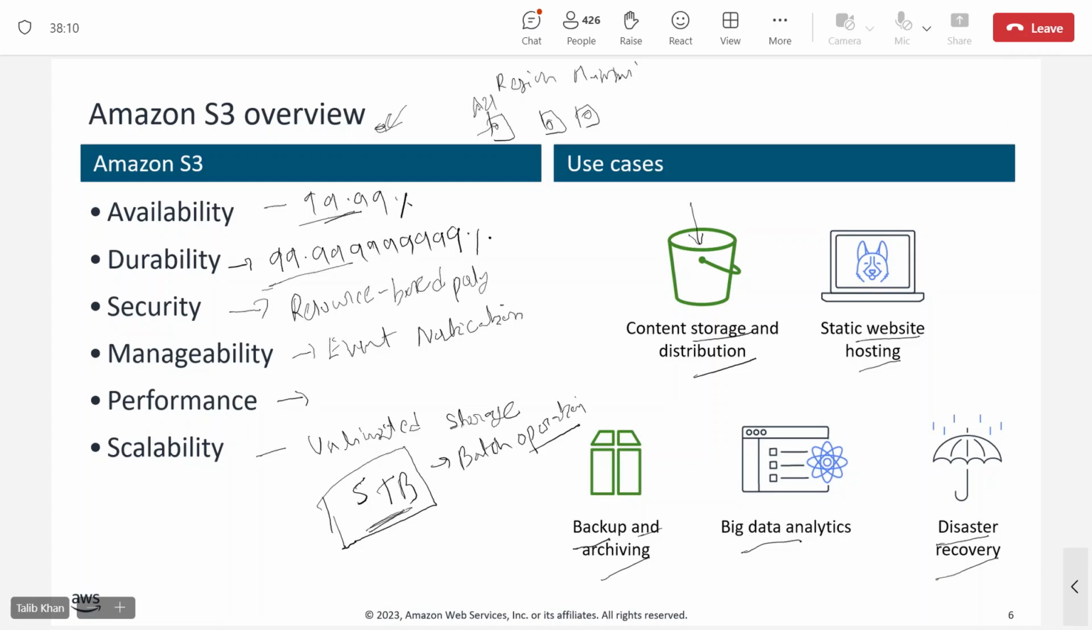S3 is a specific AZ or region? See, S3 is a global service. Let me clear this thing also. S3 is the name of the service, and S3 is a global service. That means your bucket name should be unique. And if I talk about buckets, a bucket is a regional service, meaning we are creating a bucket inside a region. Just remember this: S3 is a global service, bucket is a regional service. We are creating buckets in a region.